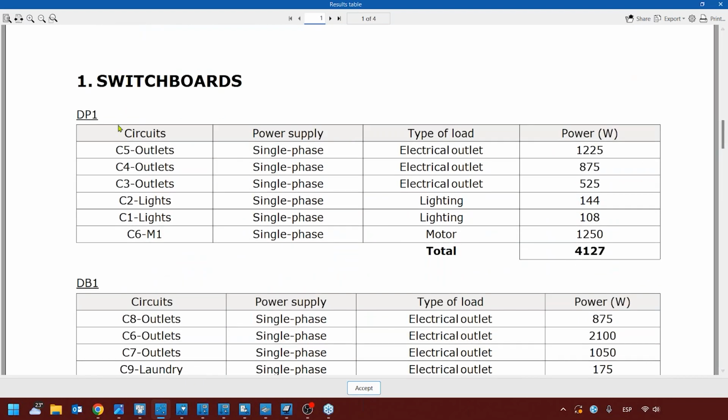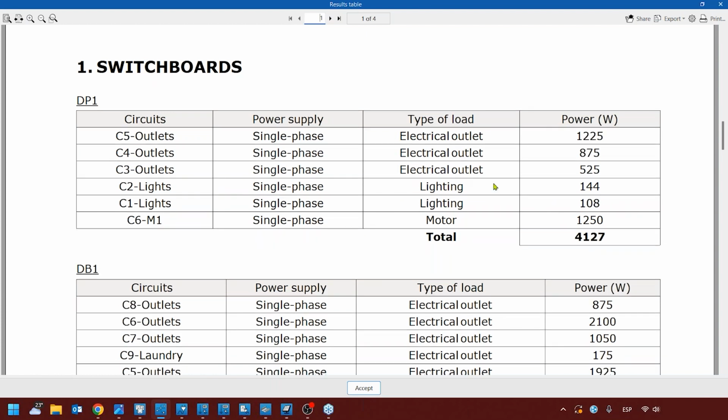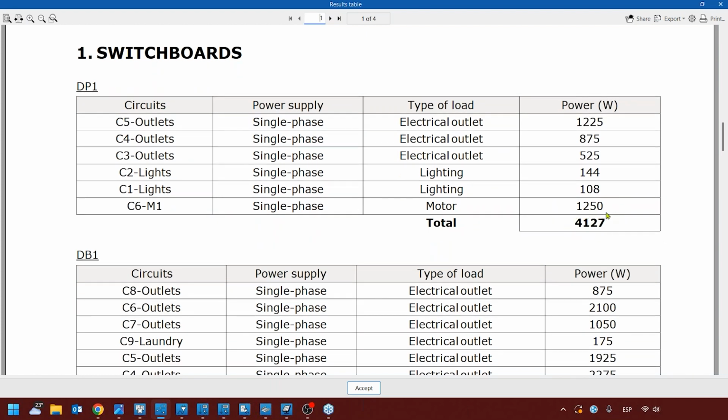For example, here, this is going to be the distribution panel that I have in the kitchen. And these are going to be all the circuits that I have. For example, this is the motor for the pool, this is the lighting for the outdoor, this one is for the indoor, and then all the electrical sockets that I'm going to have in the kitchen. Then here I'm going to have the total power of it.